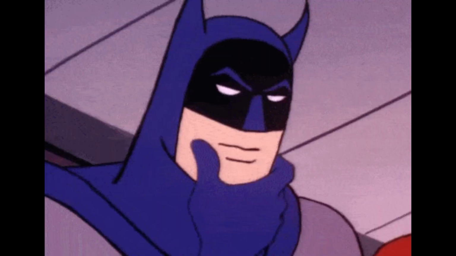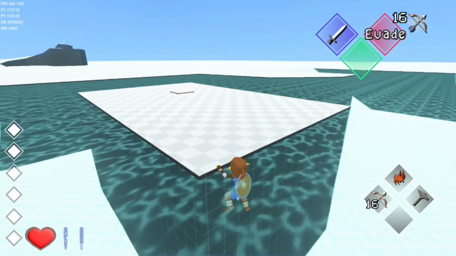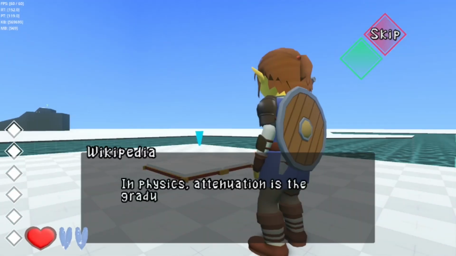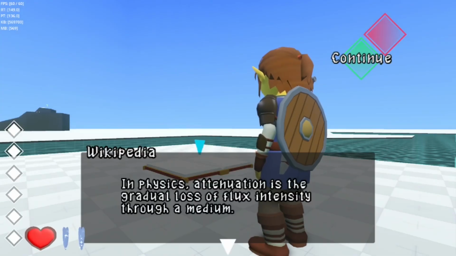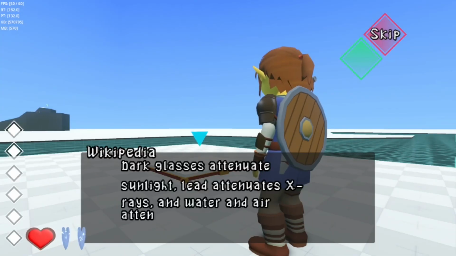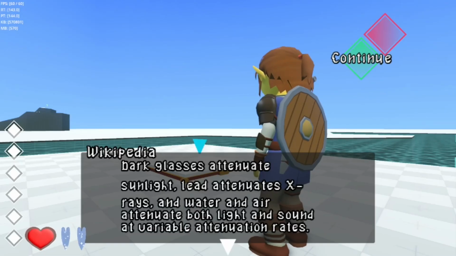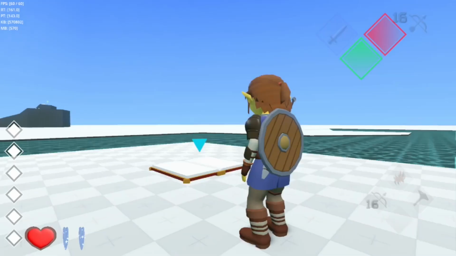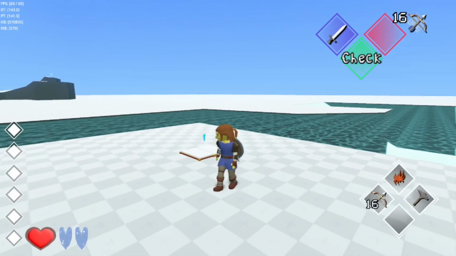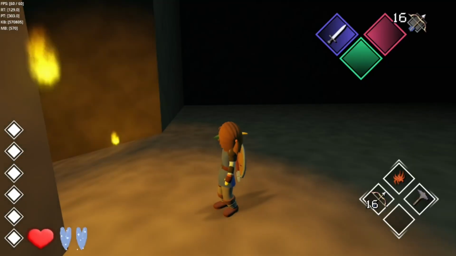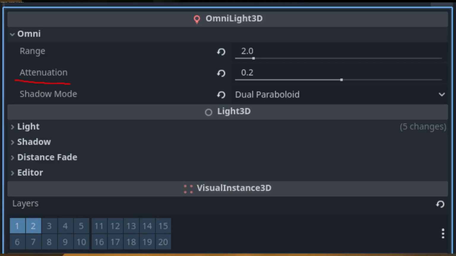First, what is attenuation? I heard that term once in high school, but what does that actually mean? To quote Wikipedia, in physics, attenuation is the gradual loss of flux intensity through a medium. For example, dark glasses attenuate sunlight, lead attenuates X-rays, and water and air attenuate both light and sound at variable attenuation rates. So then if attenuation must mean that something loses intensity when traveling through some medium, such as water or air, then our attenuation for the point light here must be the same thing.